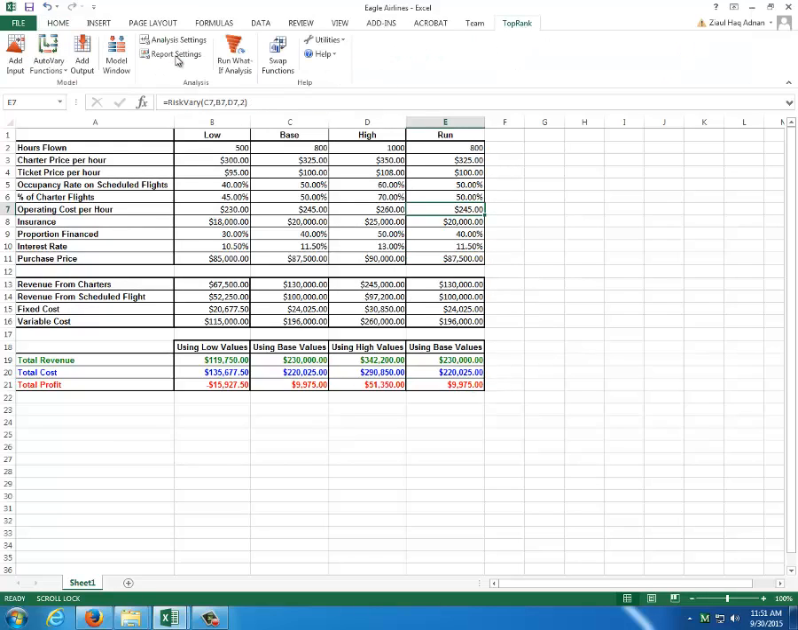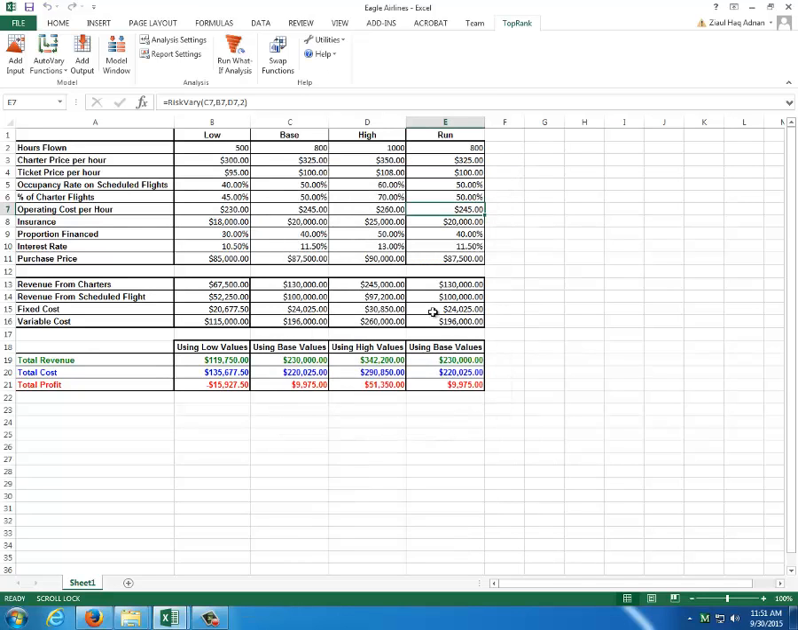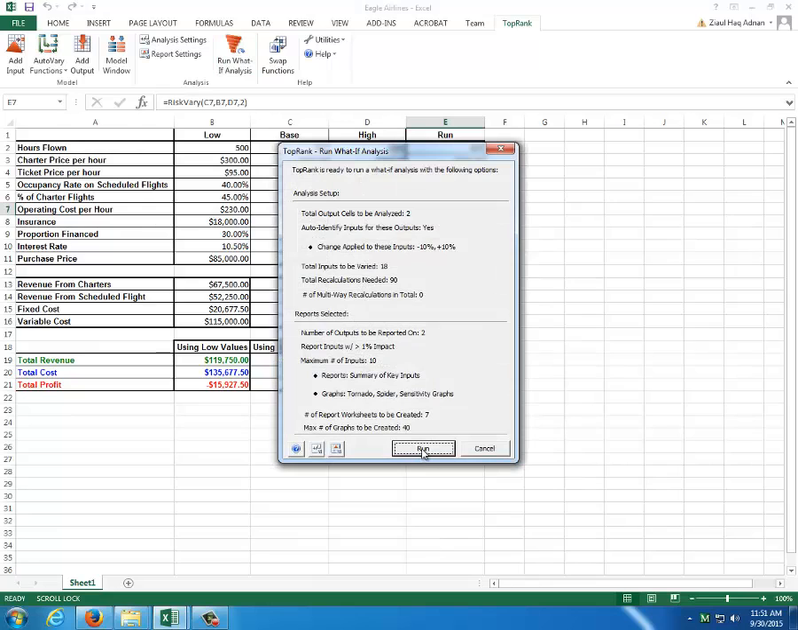Now I can go with the sensitivity analysis, clicking on the what if analysis. But before that, I need to check what are the reports the analysis is going to give me. It's selected tornado and spider. Actually I am also interested in sensitivity, so I'm clicking sensitivity and click OK, and then I will click run what if analysis. It will run the simulation, and I have to click on the run.